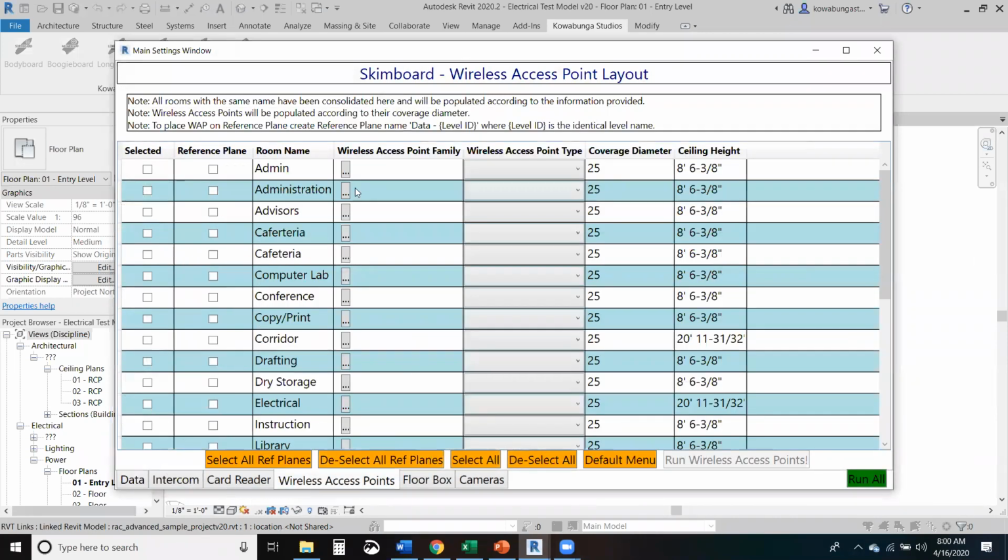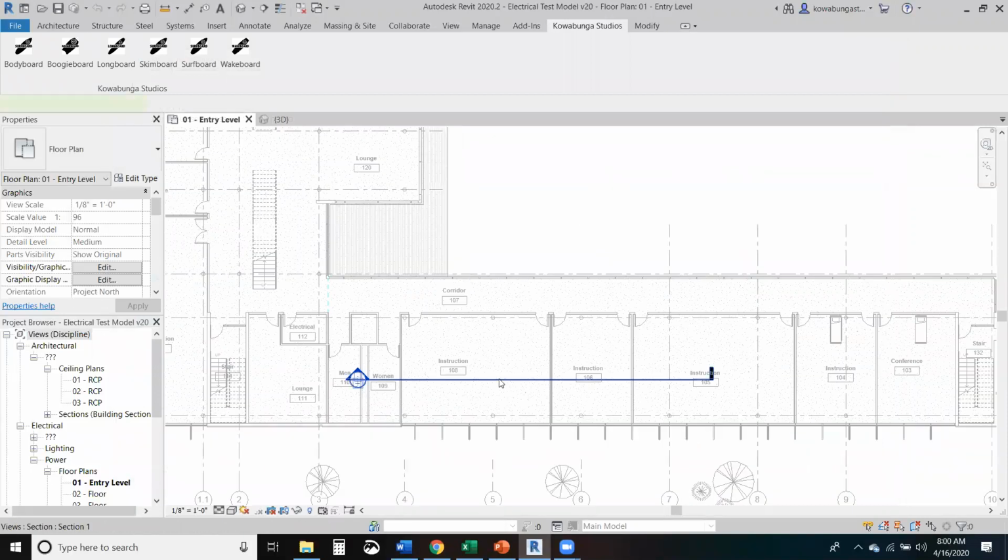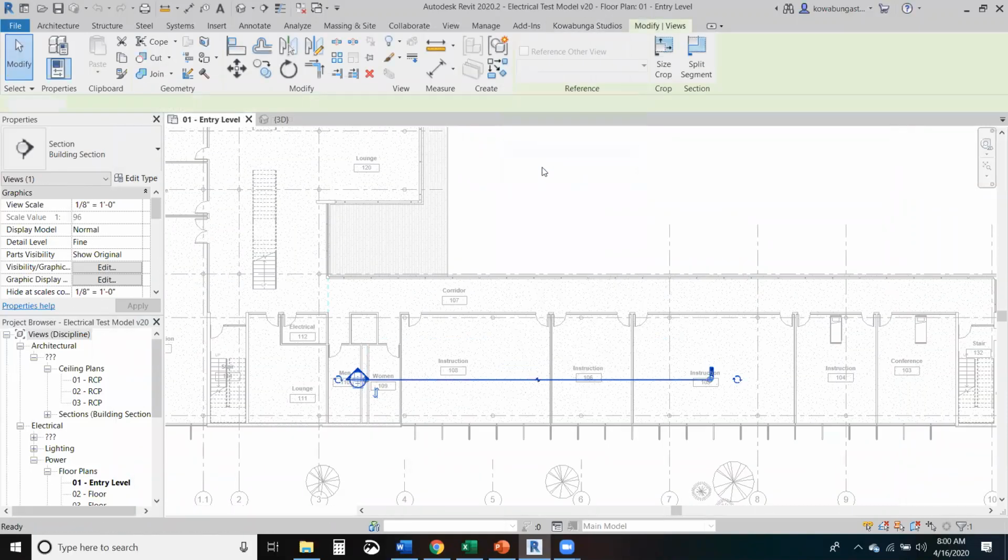For wireless access points, if you're going to place them on a reference plane, you need to make sure that the reference plane levels or names are called data dash and then the level ID. So we'll go and check those out. Go to our section here.